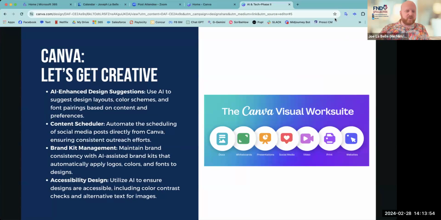Okay, so Canva, let's get creative. Canva is really interesting with their AI. They've got Magic Write, which allows you to do prompt-based writing and will help you come up with content. I don't like their content. It's not strong. But if you're looking for quick social media posts and you have a sentence you can feed it of something you want to put out on social media as a graphic, absolutely.